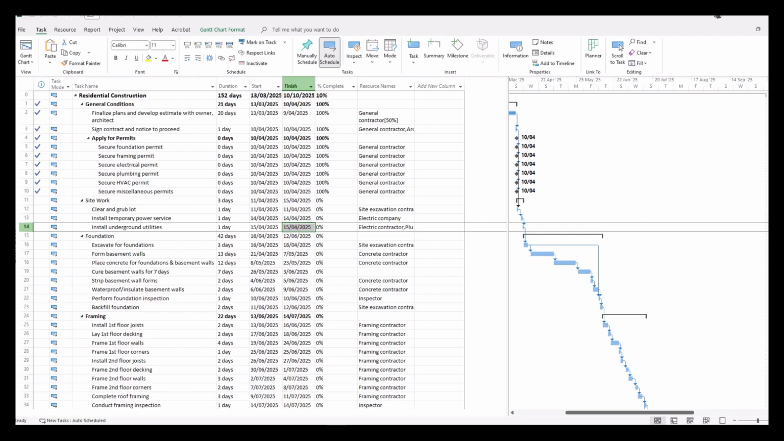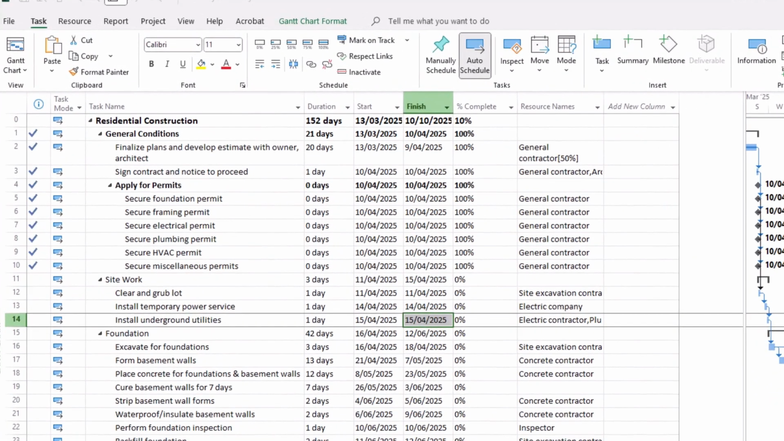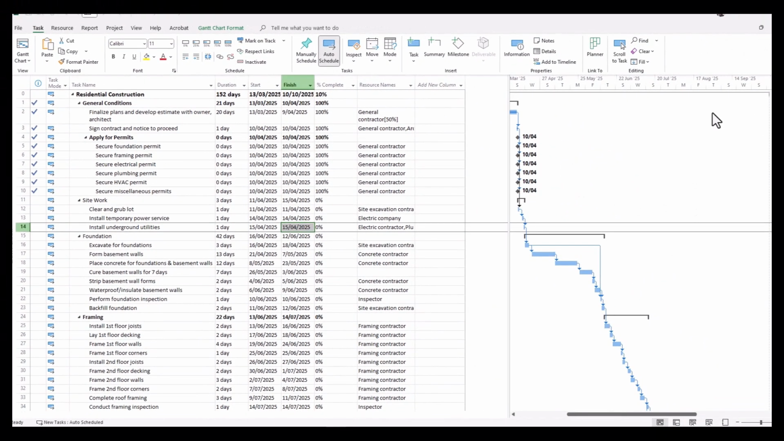In this example, you can see that the project has progressed to the point where we have shown that the application and obtaining of permits has been completed. But is there a way in which we can demonstrate that this has actually been done? In other words, provide evidence? Well, yes, we can, and we can do that through the use of hyperlinks.